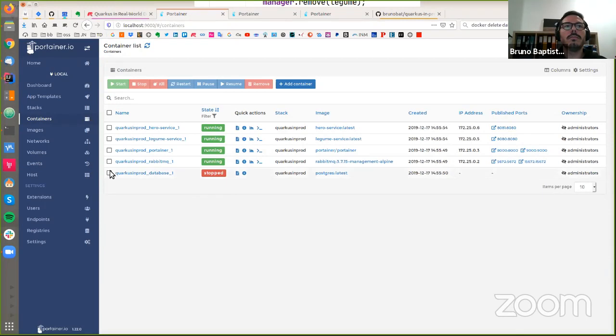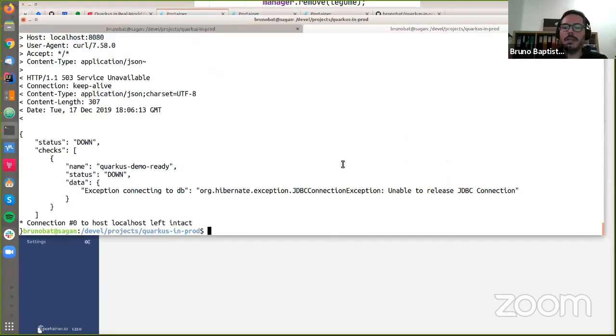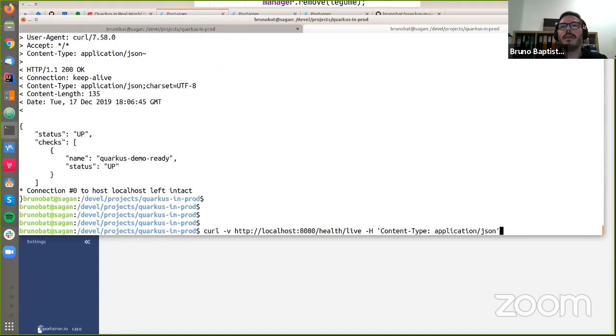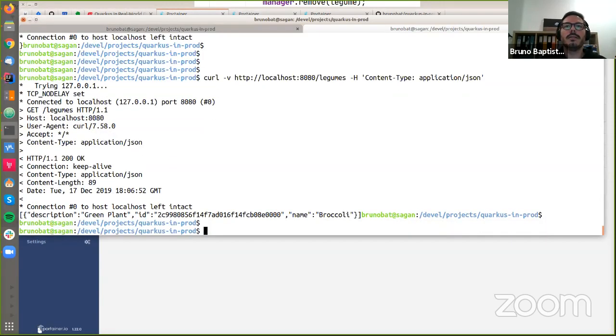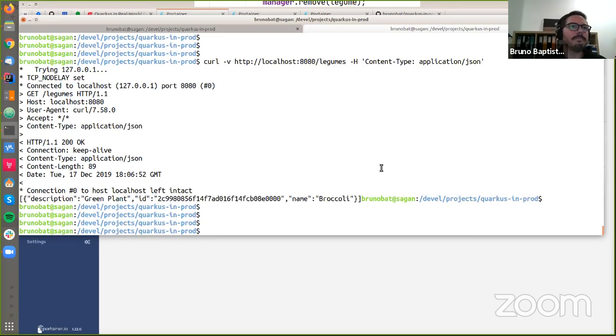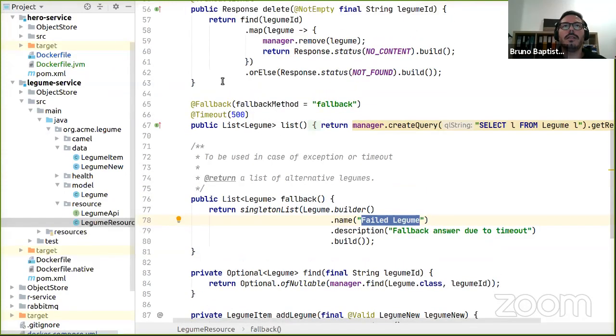Of course, this will recover automatically when we start the database again, and the readiness should be okay or not. Oh, it's up, it takes a while. And now when we call the legumes endpoint, we will not get the fallback, we'll get the real response from the database. So this is one of the things that fault tolerance allows you.